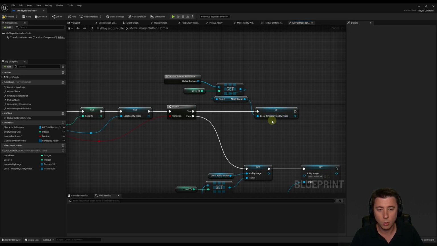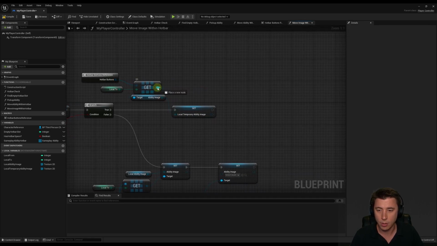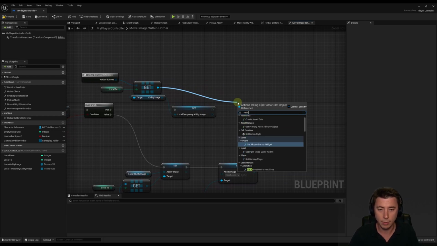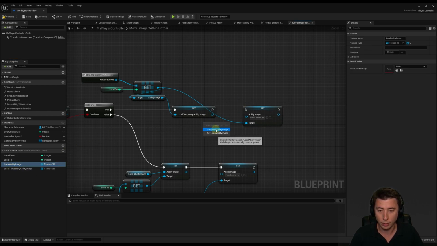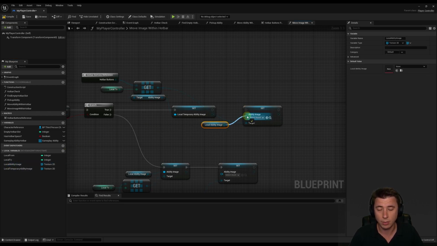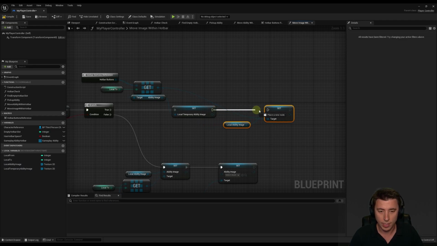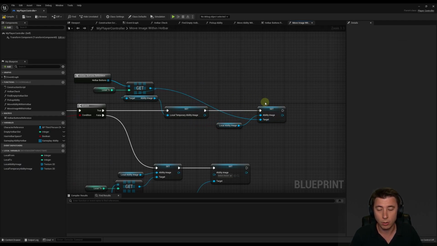And so once we've stored the local temporary ability image, then we can actually set the ability image. So set ability image. And this ability image is going to be the image that we're passing through. So our local ability image that we're passing into the function. And I'm going to move these out, make a little bit more space, connect these up. So once we set the image in our local to slot, then we have to set the image in the local from.